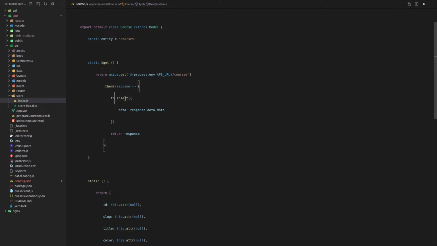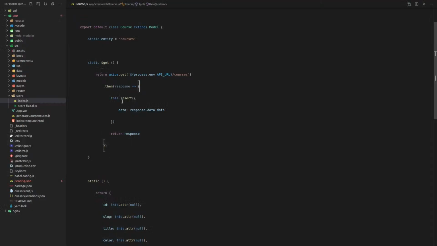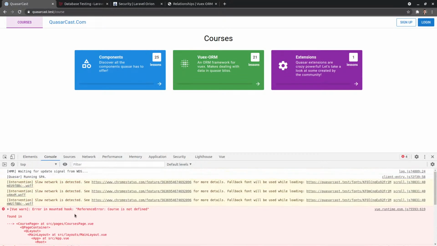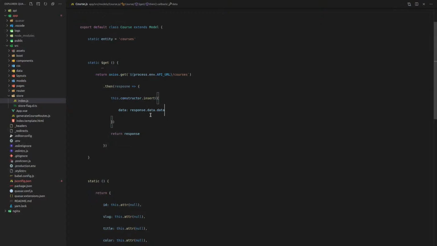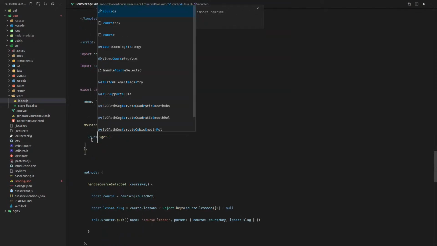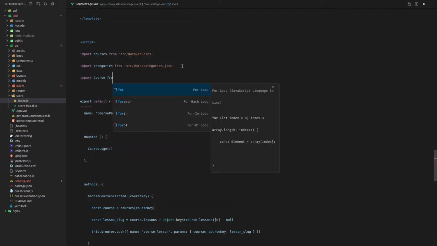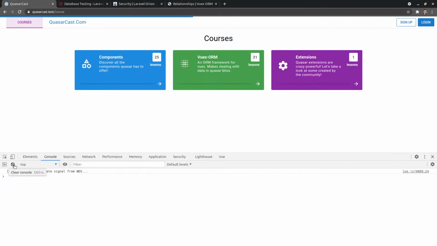All right, maybe not. Let's call this .insert. Actually, that won't work either, I don't think. I have to call this .constructor.insert. All right, what's our error now? Course is not defined. Courses page. Where am I getting the error? Oh, okay. It's because the error isn't here. That was a false positive. It's because I'm not importing it here. So let's make sure that's imported by saying import course from models/course. Cool.